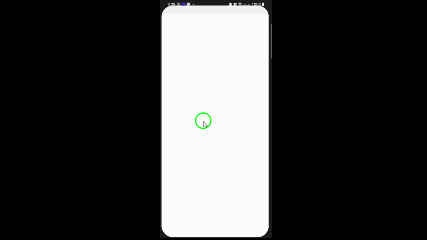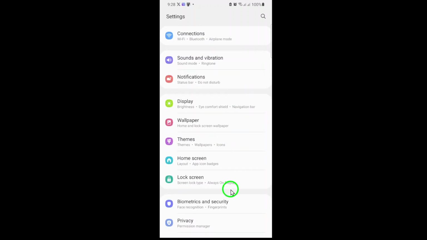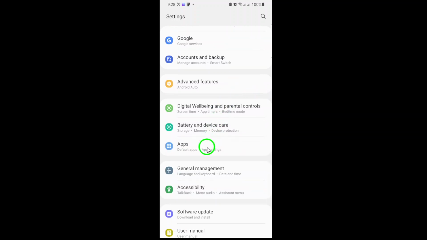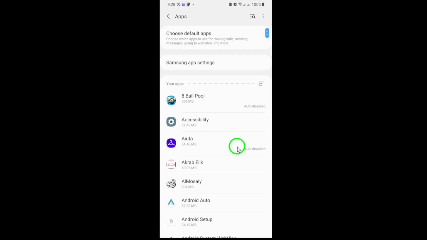You can usually find the settings icon on your home screen or in your app drawer. Once you're in, look for the section called Apps, App Management, or sometimes Applications. This is where all your installed apps are listed. Scroll through your list of apps and find Roblox. Tap on it to open the app's settings.